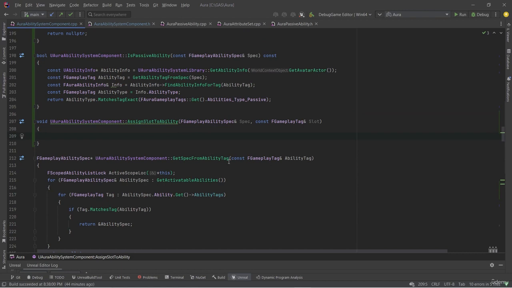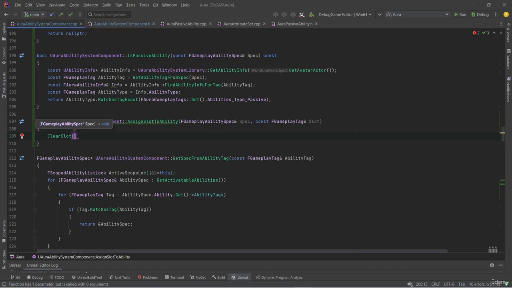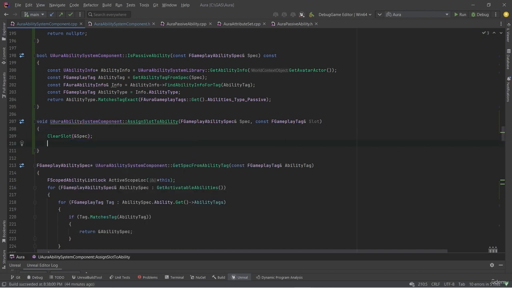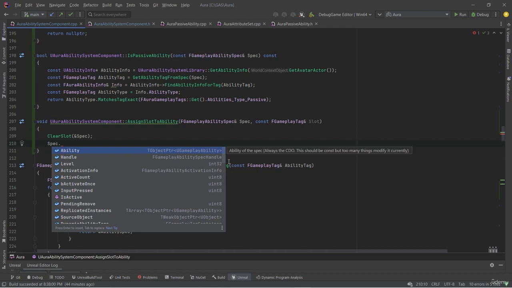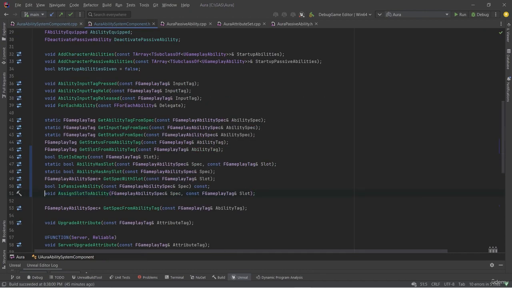So we already have a function to clear a slot. We can take clear slot. We can pass in our spec. Now clear slot needs a pointer, so we have to pass in the address of spec. No problem, we have the address of operator to help us out. Now, we also want to add this new slot to the dynamic ability tag. So we're going to take spec.DynamicAbilityTags, call AddTag, and pass in slot. So two things, out with the old, in with the new. And we have a nice new function that can be static. So we can make this a static function as well.